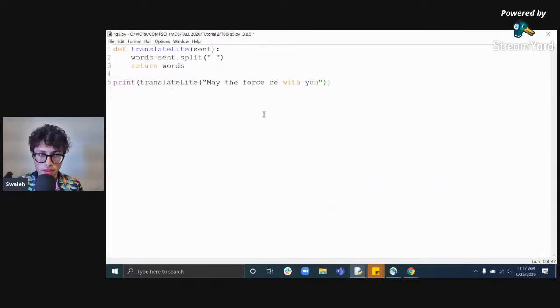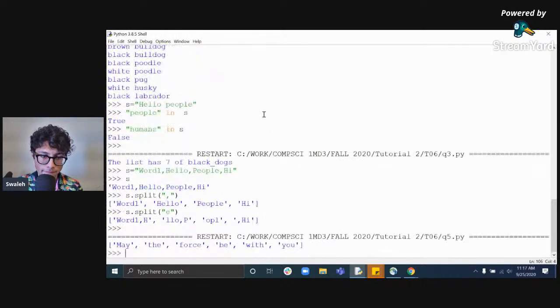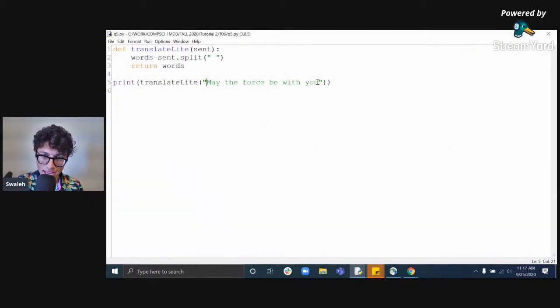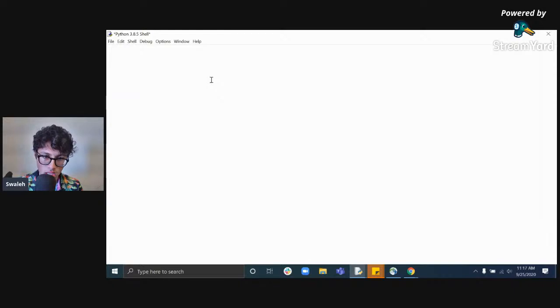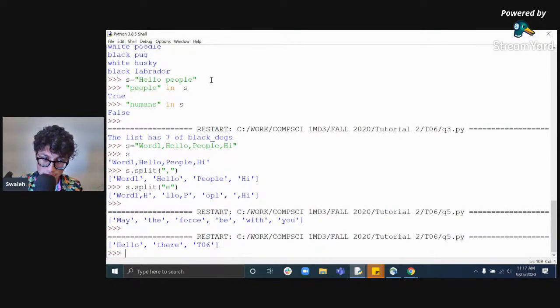May the force be with you. Cool. And then I'll run my code. And so this now prints out a list of words based upon the inputted string. If I had a different string like hello, there, T06, it would output that list instead.